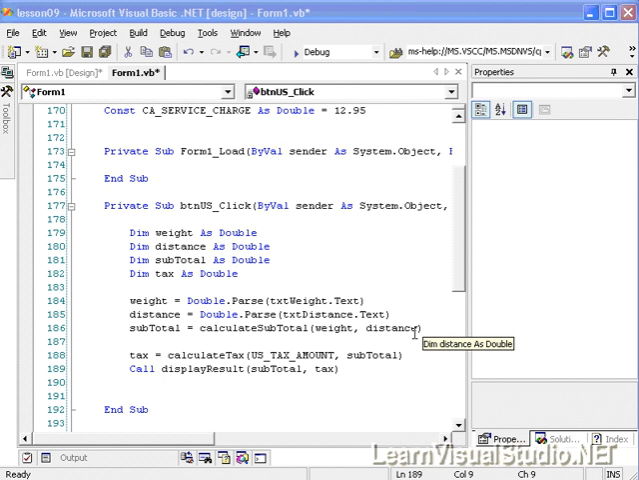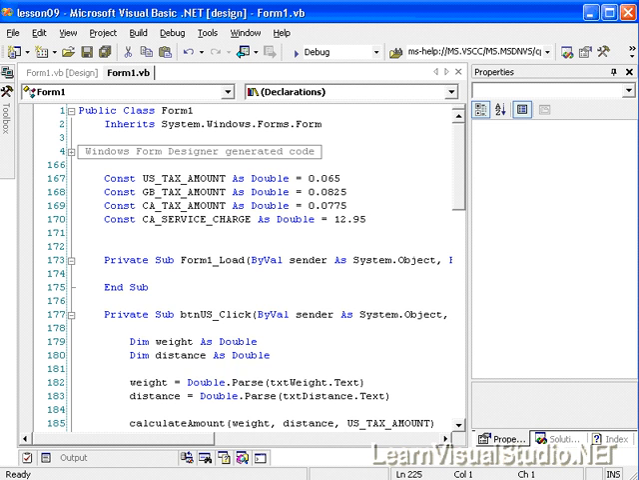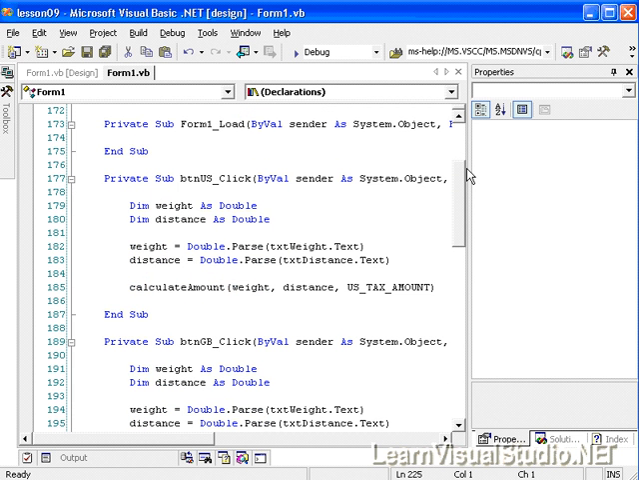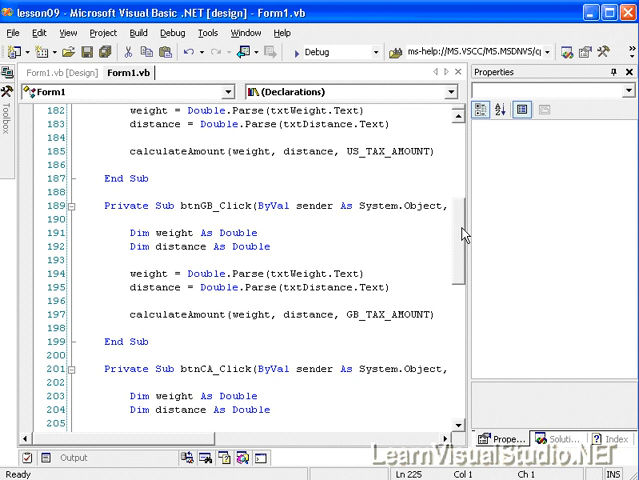Now I'm going to take a moment to go ahead and finish the rest of this example, but I'm going to pause the recording so you don't have to watch me type. Okay, I'm back, and I've done quite a bit of work. Notice how few lines of code now I have in the BTN US click, BTN GB click, and the BTN CA click. I could even reduce this down further, but I decided not to.